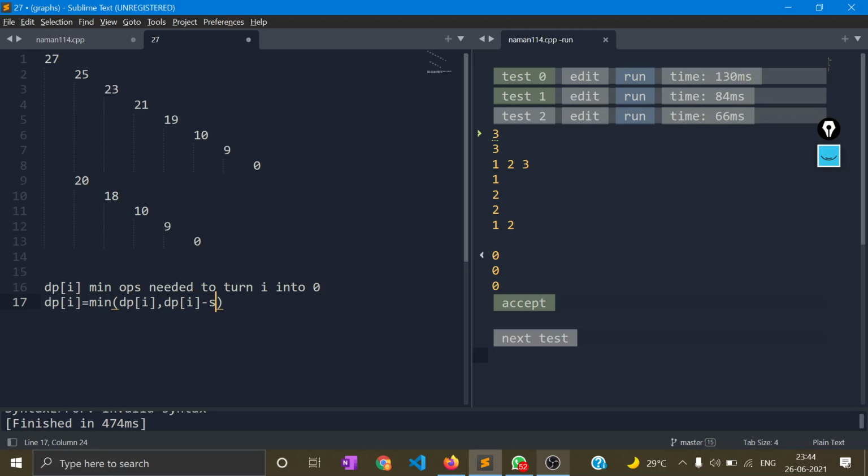So dp[i minus the digit]. For example, suppose I have a number as 27, and I iterate over 27 with a j loop. Either I would consider the specific digit or I would not consider the specific digit. So these are the two cases. We have to initialize all our dp with infinity because we are taking the minimum, and dp[0] is equal to 0, because I don't need any operations to turn 0 into 0.